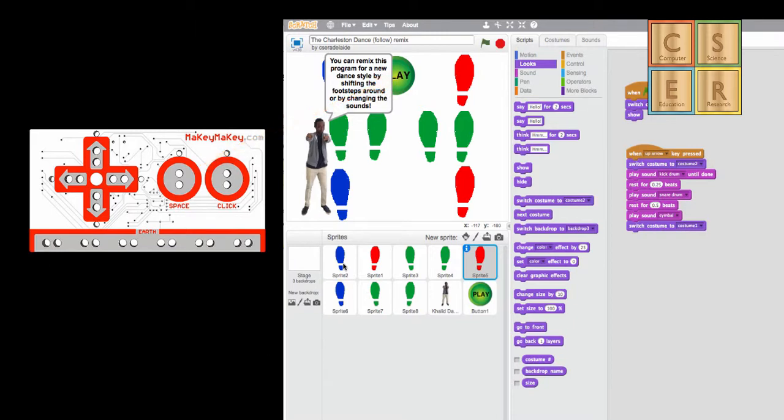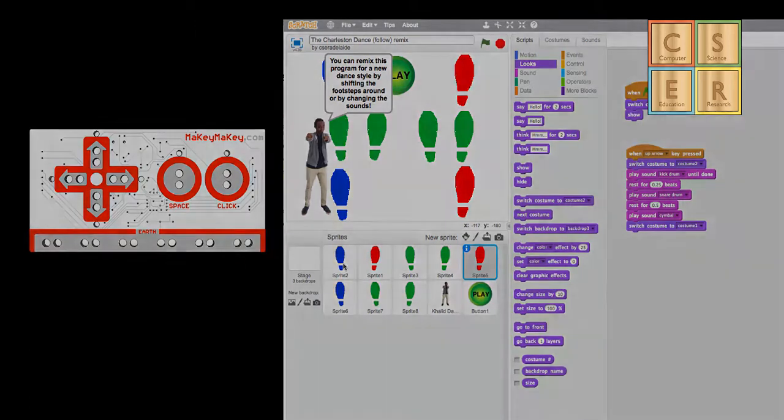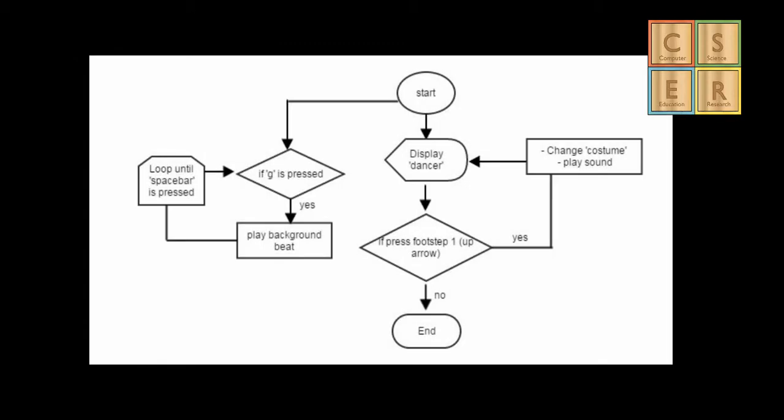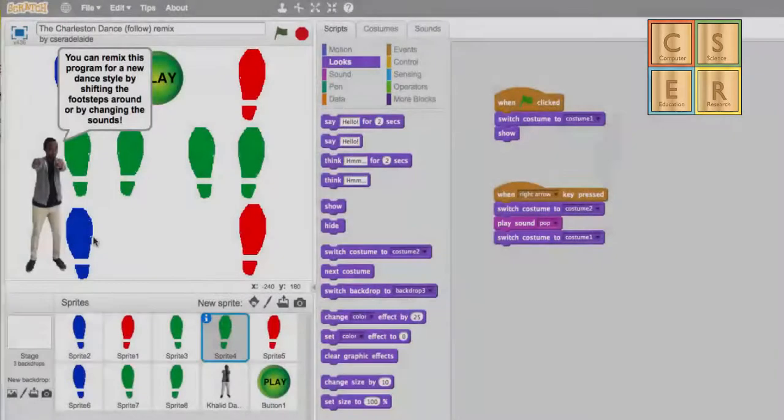Let's think back to our flowchart demonstrating the sequence of instructions involved in the footstep sprite. When a particular key is pressed, we wanted the footstep, which is the sprite, to change costume into a lighter color to indicate that it's being pressed, and to also make a sound. Let's look at the algorithm for this by clicking on a sprite and examining the script. To develop the program, we click on the sprites and develop our algorithms for that sprite's actions using the drag and drop blocks.